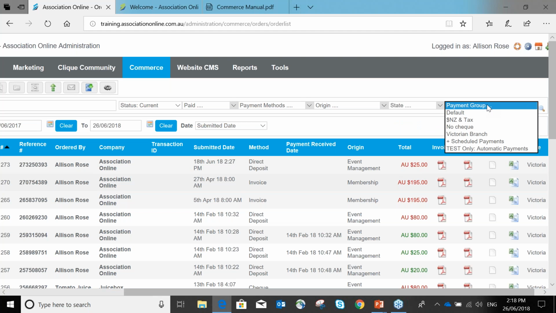You can also filter based on payment group. Now, most people, not necessarily everyone here, but most of you will just have one payment group, which means you've only got one bank account, one method of payment through your secure pay, etc. You can have multiple payment groups in the system. There is an additional cost to get extra payment groups.